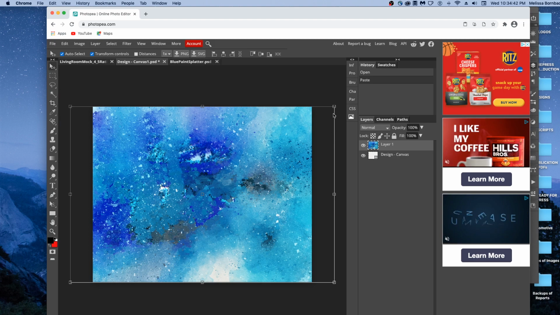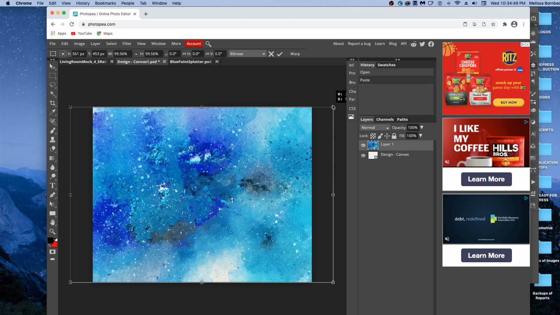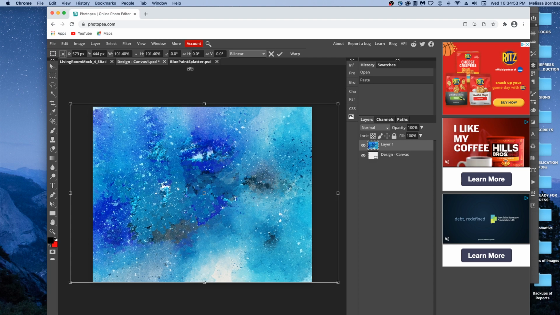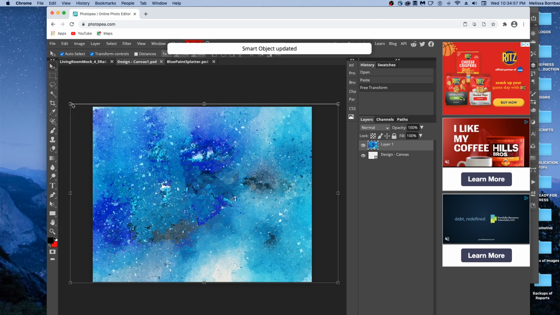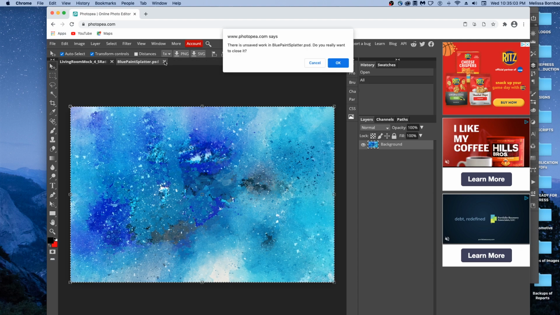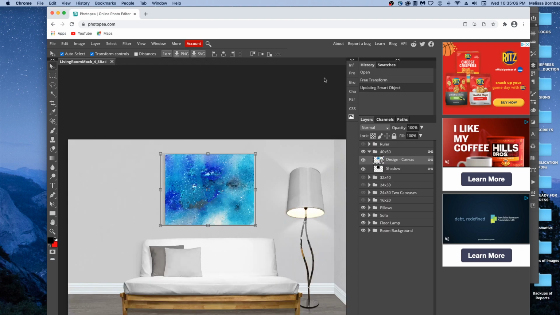And then if you need to resize the artwork, just hold down the Shift key to keep it proportional, and then click and drag any one of the four corners. And once you've got that size, just go to File, Save Smart Object. And once it says Smart Object Updated, you can just click the X to close the Smart Object tab and close your original graphics. And it'll put the artwork on the canvas just like that for you.